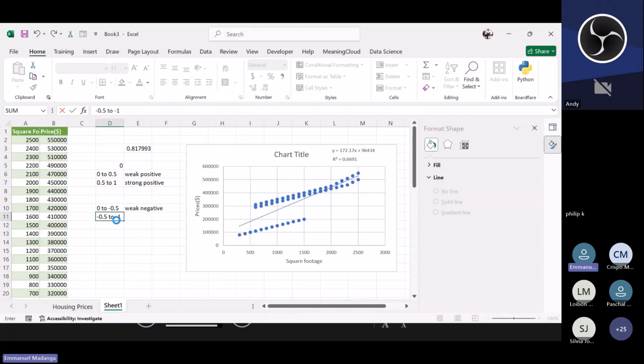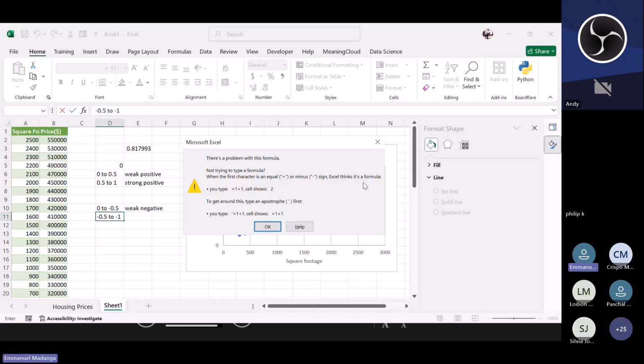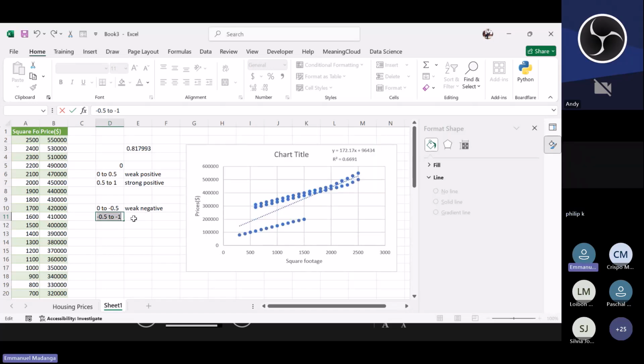This is like a function capturing everything here. Because of the symbols, I'll not start with that. So here we'll have a strong positive if the value ranges in that range.